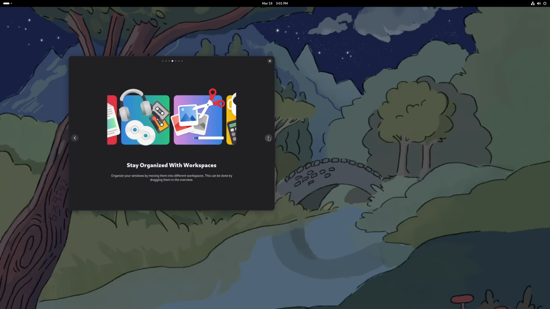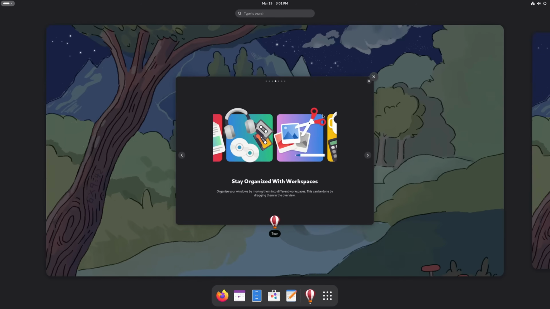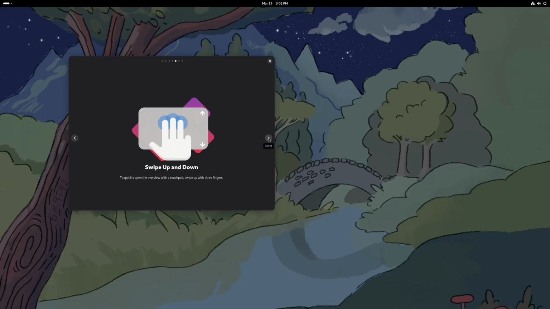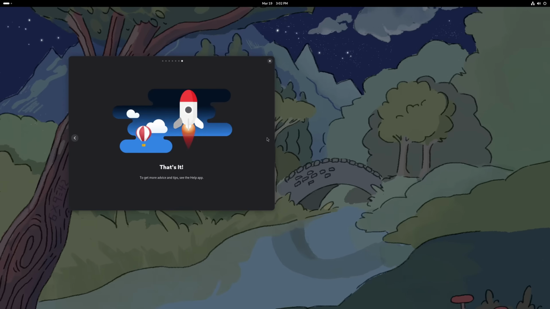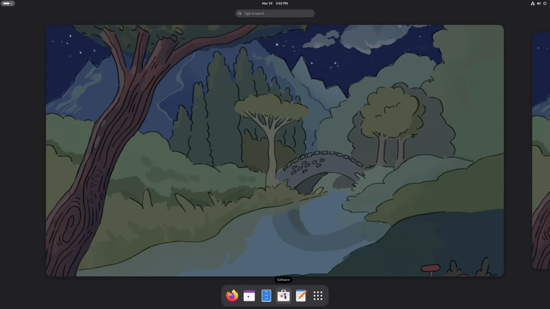Powerful search. Stay organized with workspaces. I'm going to hit super here. Like I just showed you, you can open a new workspace really quick. So if you're on a laptop, you can use three fingers, swipe up and down there, left and right to move between the workspaces. And that's it.